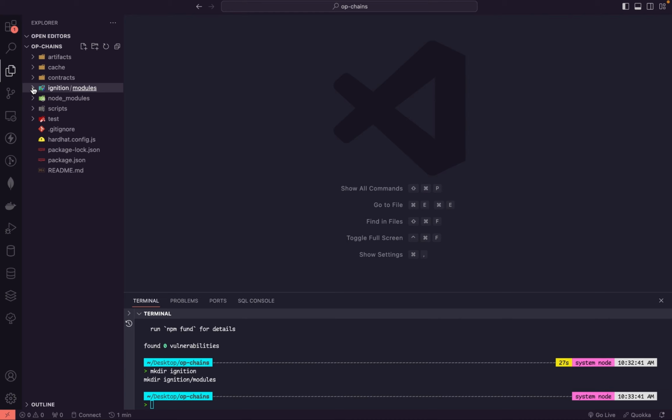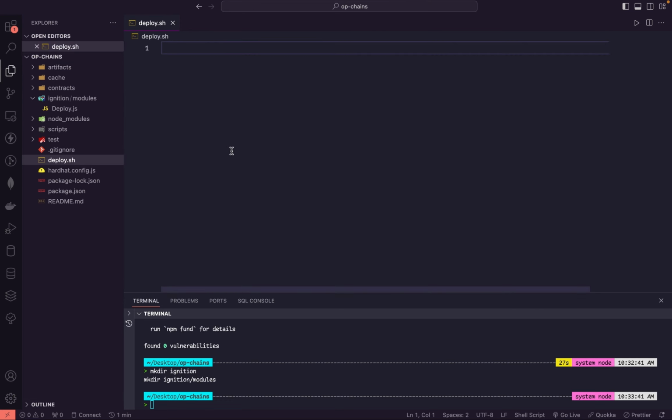But then there's one more thing. By default, Hardhat Ignition does not support deploying to multiple chains. So because of that, we are going to write a custom shell script that would execute the deployment command for each of the chains that we just added to our Hardhat config. So now let's create a deploy.sh file, at the root directory. deploy.sh. So now I'm going to paste this.